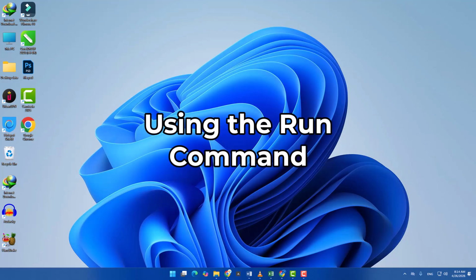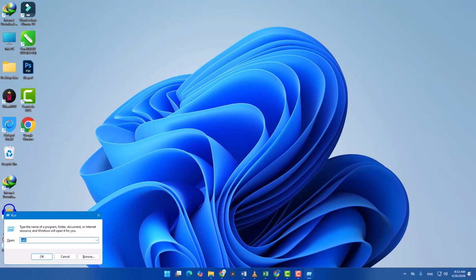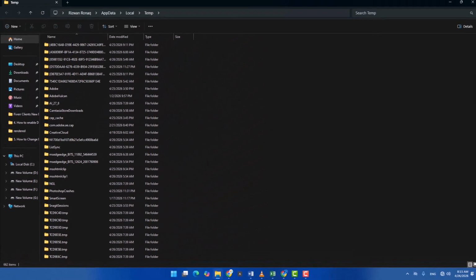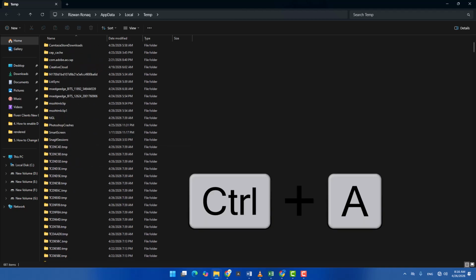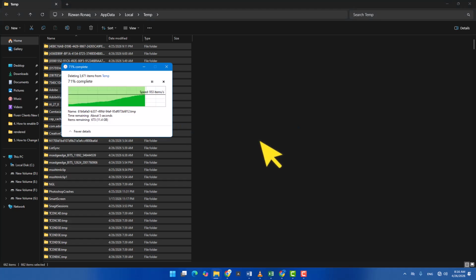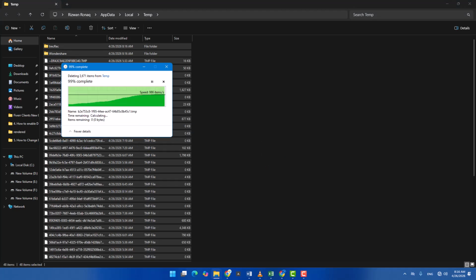Second method, using the Run command. Press Windows key plus R on your keyboard, type %temp% and hit Enter. This will open a folder containing temporary files. Press Ctrl+A to select everything, then press Shift plus Delete to permanently remove them. If any file is in use, just click Skip and continue.